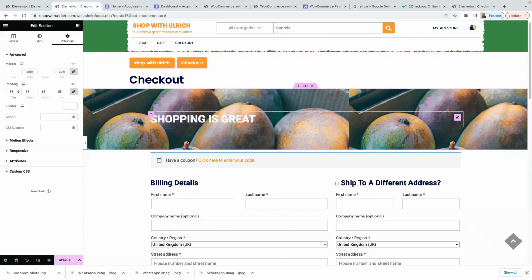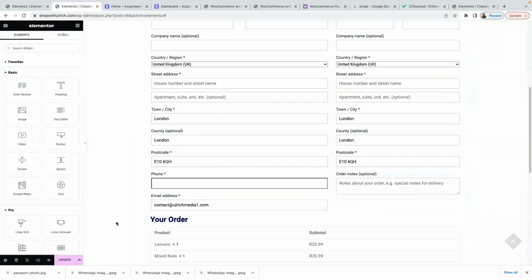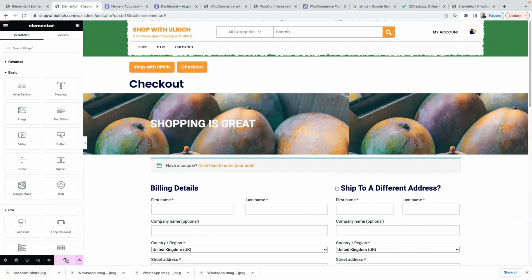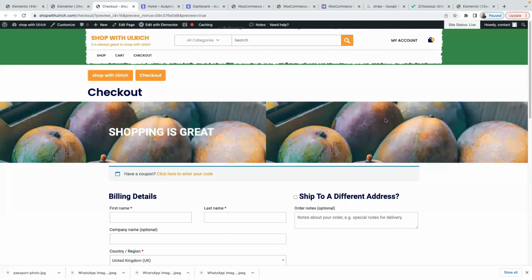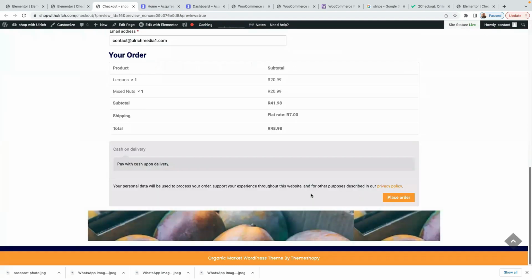So you can see it looks fantastic. I think I like this height. So you can play around with the padding as you want. So that's basically how our checkout page looks. And then I'll just click here on update, and let's view our page preview and see how it looks. Okay, the checkout page looks better. "Shopping is great." Checkout on top here, it says checkout. If you have a coupon code, you can put a coupon code. I will show you in another video how to create a coupon code. That's a separate video, because I don't want to make this video too long.